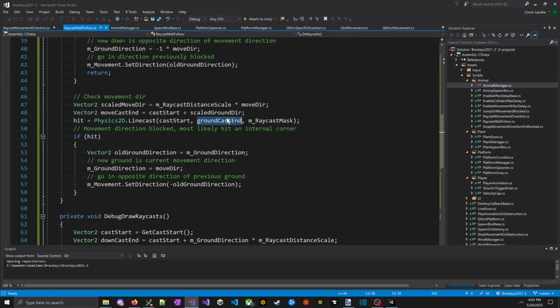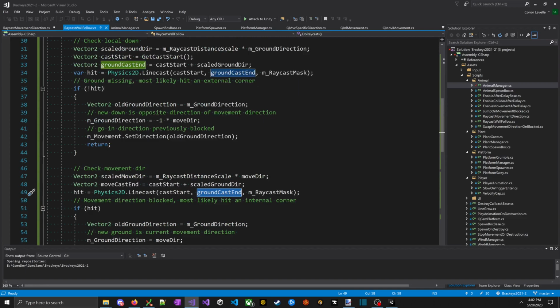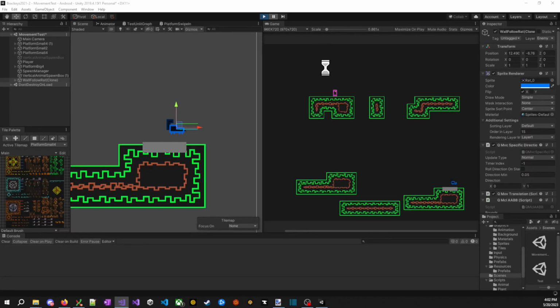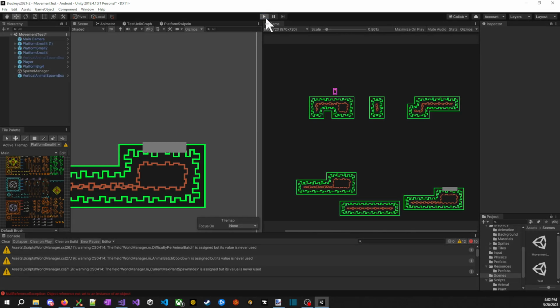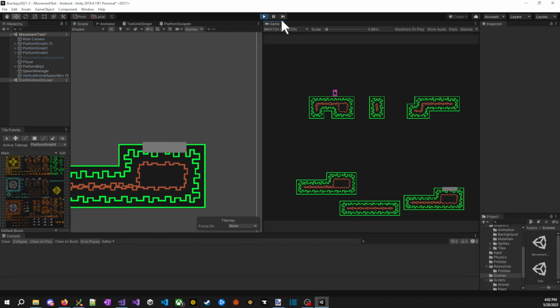So why might that be? Downcast and hit. If not... Oh, I thought it might be something like this. Copy paste there, laziness. Move cast. So the ground cast and the move cast were the same. I could untangle exactly how that breaks the logic, but it's obvious it's going to. Okay, second try. Bug number one fixed.